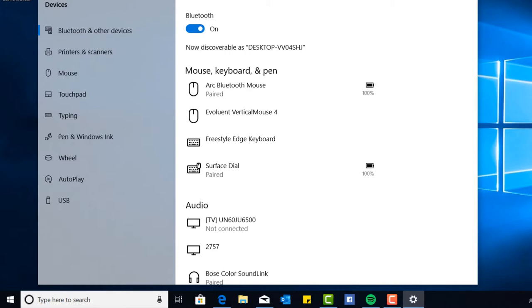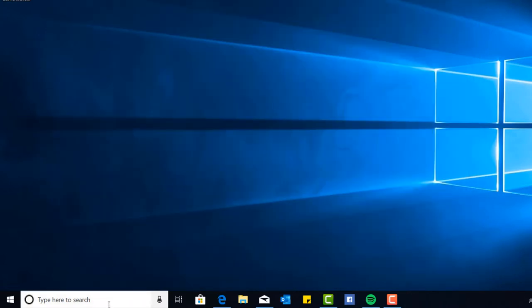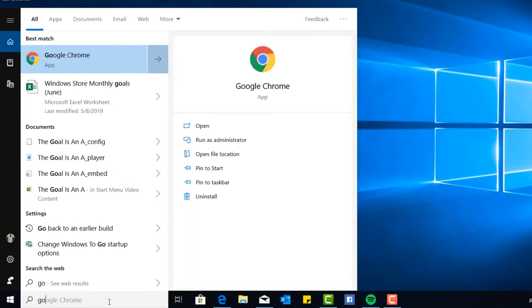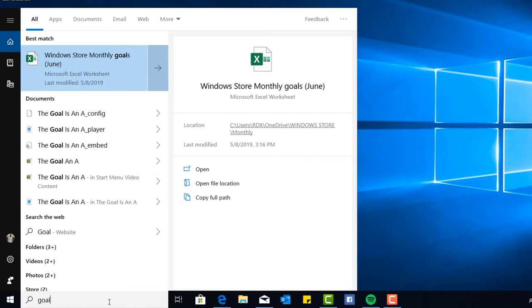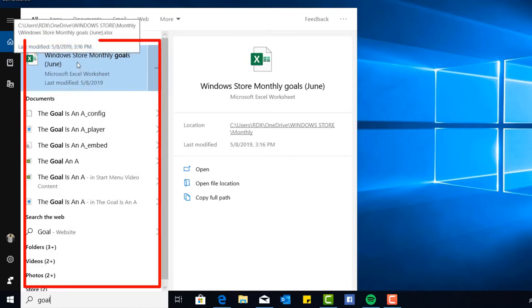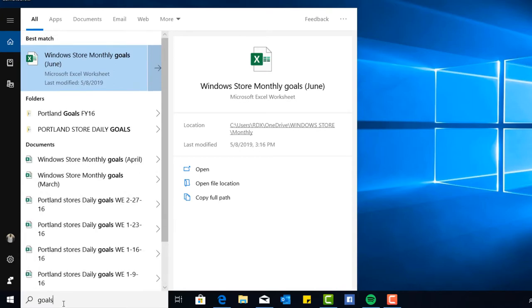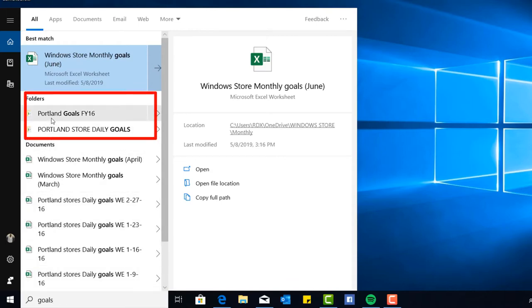If there's an app, not an application, but a folder that you would like to gain access to, let's give an example of goals. I can type G-O-A-L, and it gives me the best matches. So right now it's giving me a document, Windows Store Monthly Goals, and then it gives me more documents here. It also searches the web. What happens if I type goals? If I type goals, then it gives me a folder. So I had to add an S there in order to gain access to the folder.